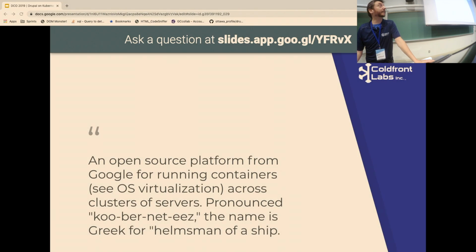But for anybody here who doesn't know what Kubernetes is, I Googled what is Kubernetes, and this is what popped up. It's an open source platform that Google created. I think they originally called it Borg or something like that, but then they renamed it because of Paramount. It's for running containers across multiple clusters of servers, and it's pronounced Kubernetes, some sort of ship.